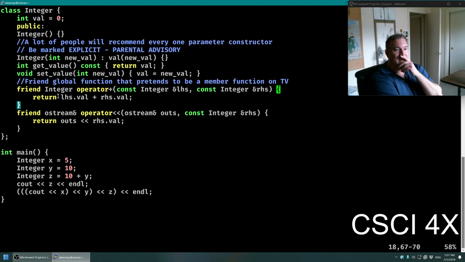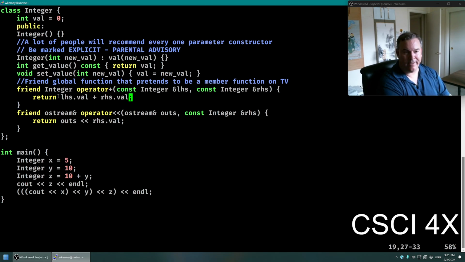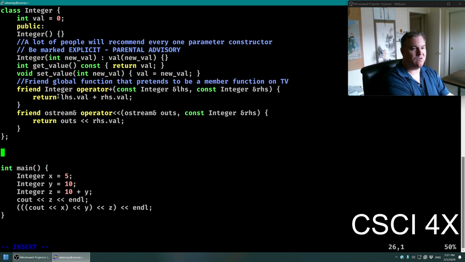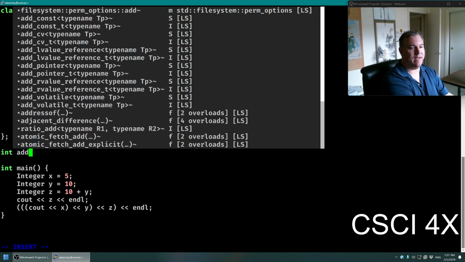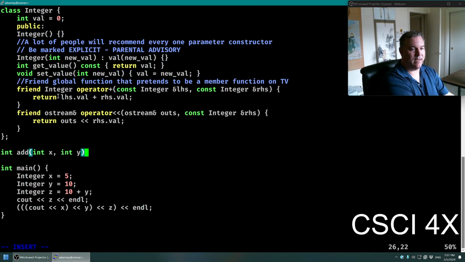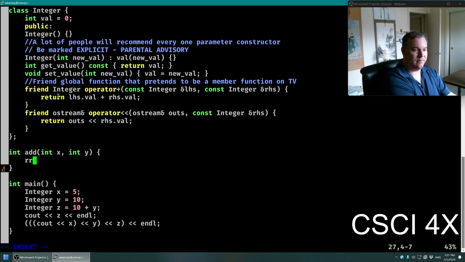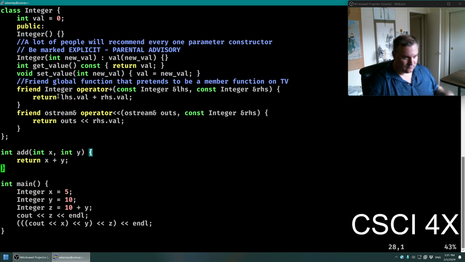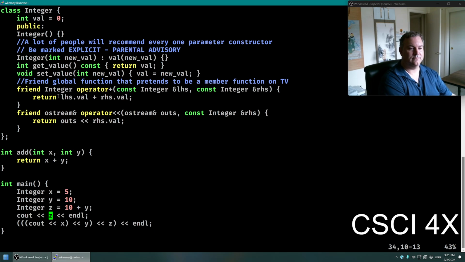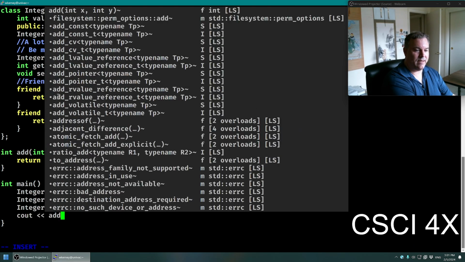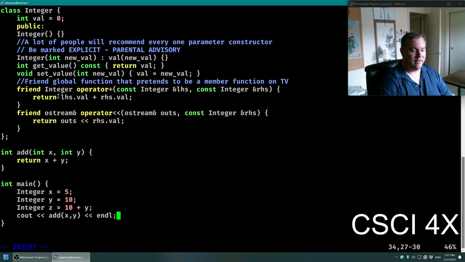Okay, so what else can we do? What if we had a function like, I don't know, let's call it add, let's just make something stupid: add int x, int y, and it's going to return x plus y. I'm just throwing out some dummy code here. Can I pass this x and this y to it? These two guys here. cout add x, y. Is that going to work?